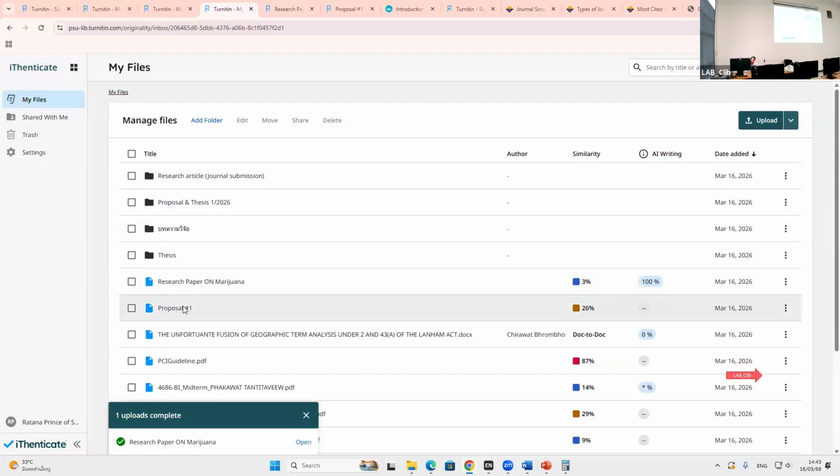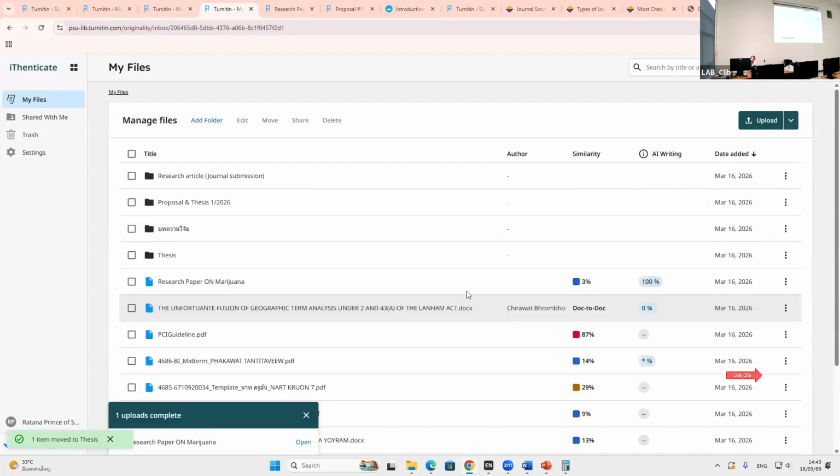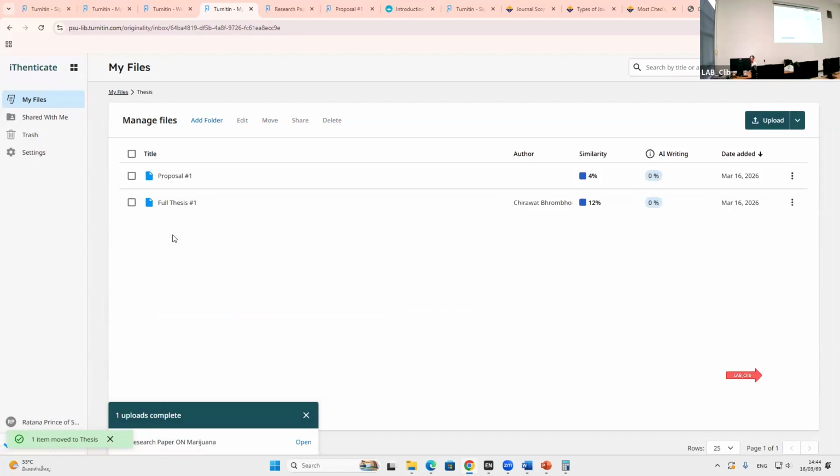Very easy. Suppose this is your first draft for proposal. You just one click on this and use this one. Move. I want to move my further thesis. Just one click and move. When you come to the thesis folder, you will just open it and you got two files. You upload two folders. So this is how you can manage your files and make a group for them.